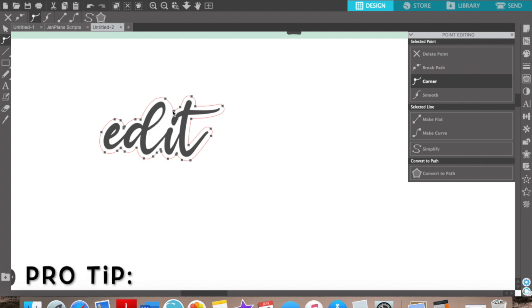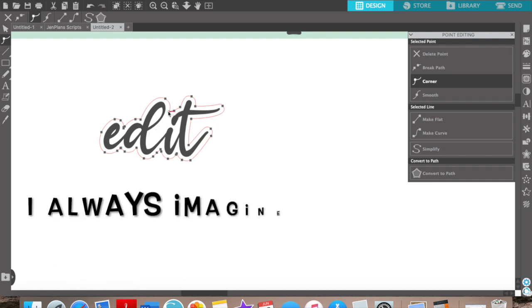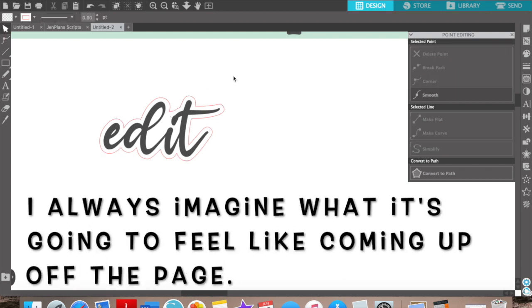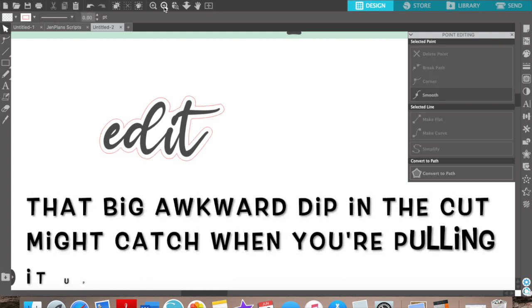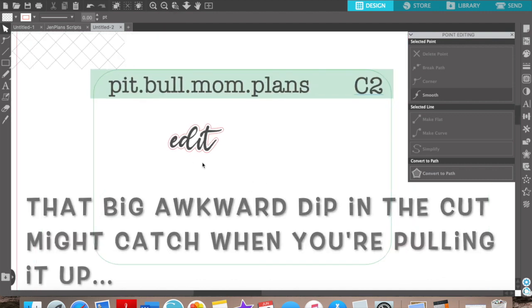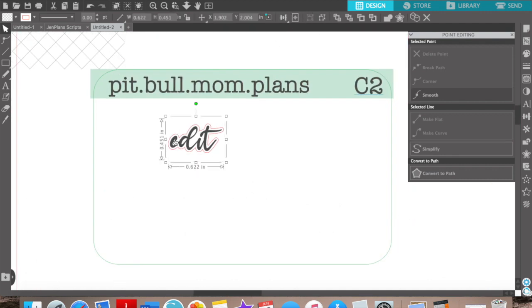I'm just going to see what this looks like quickly, like if I have a big space. And then you can also move them around. Okay, so I think I like that better than that big awkward dip. So that is our word. We are going to group it.